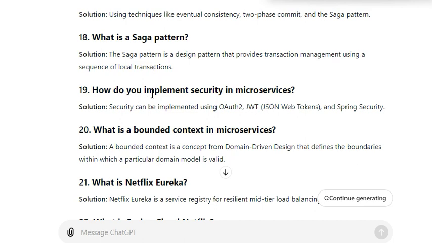How do you implement security in microservices? Security can be implemented using OAuth 2, JWT, and Spring Security. OAuth 2, JWT, and Spring Security are all different ways to secure the application. Authorization and authentication are both covered in these three.